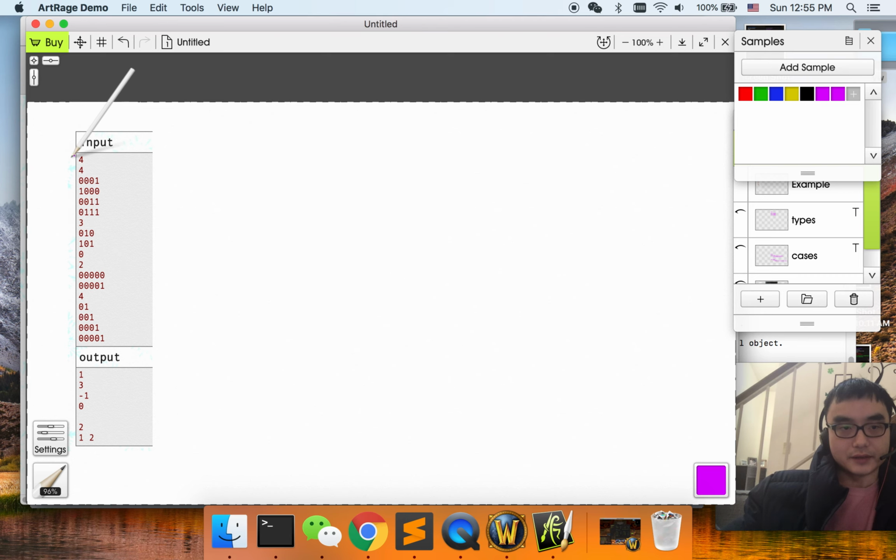Right? So there are four cases here. So this one, this two, this three, this four. And for each test case, it gives us a number. This number is the number of streams following this number, right? So it's 4 streams. Each of the streams is a binary stream, so it only has 0 and 1 inside the stream.